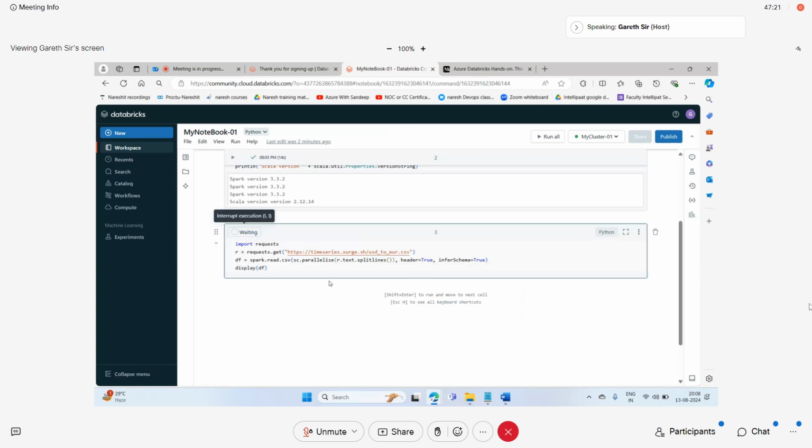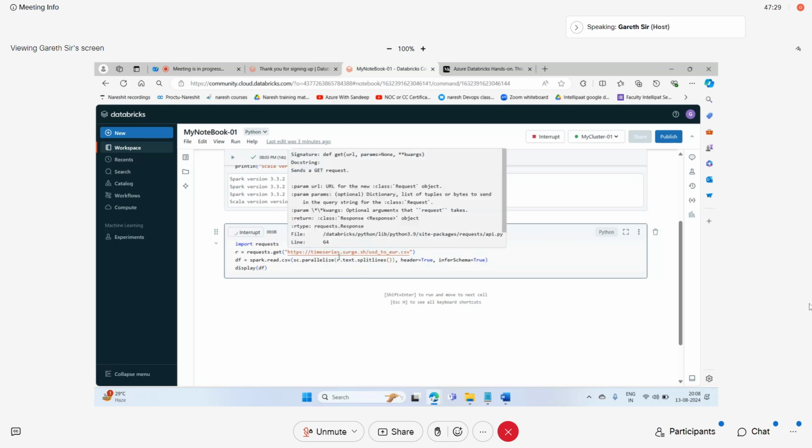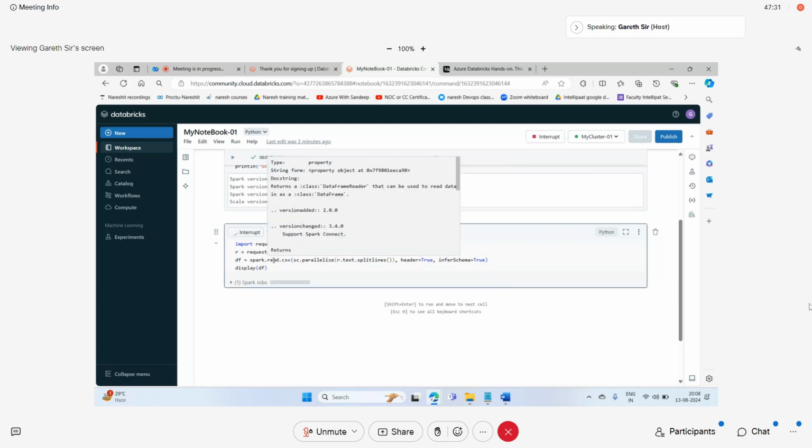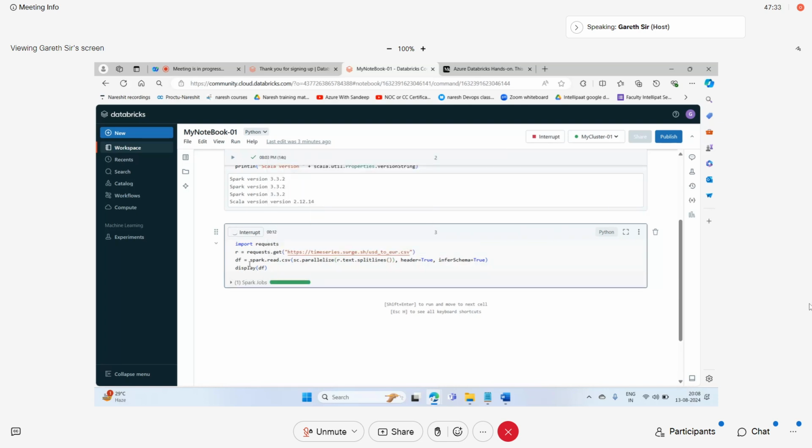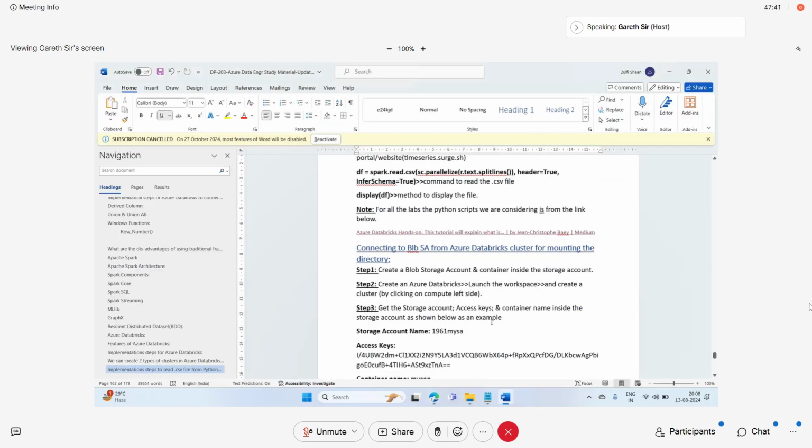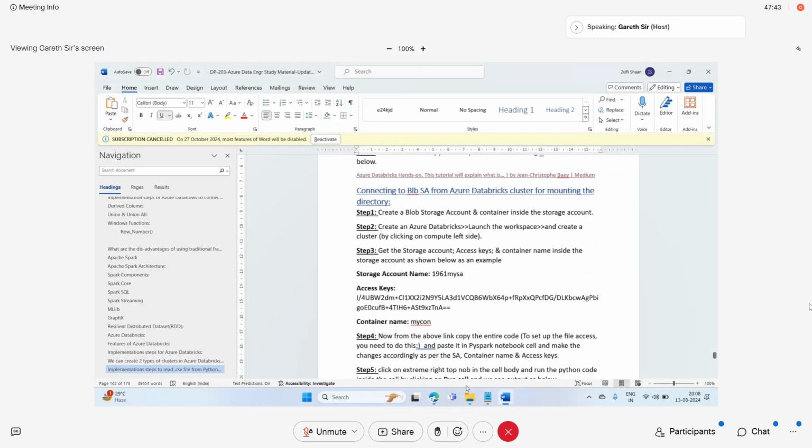So what happens if I say run? It will get the file from this website, read the file, and then display the file data. Get the file, read the file, and then display the file data. So just hold on. It should be executing successfully here. Let us wait.